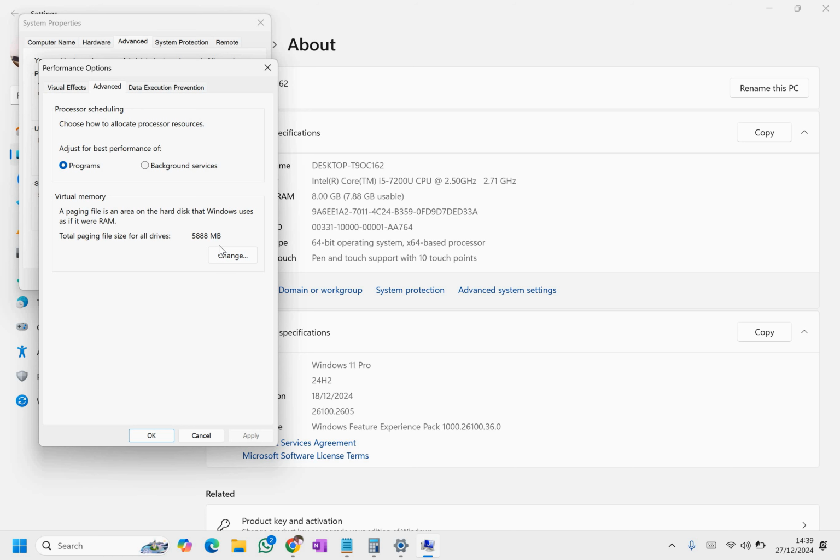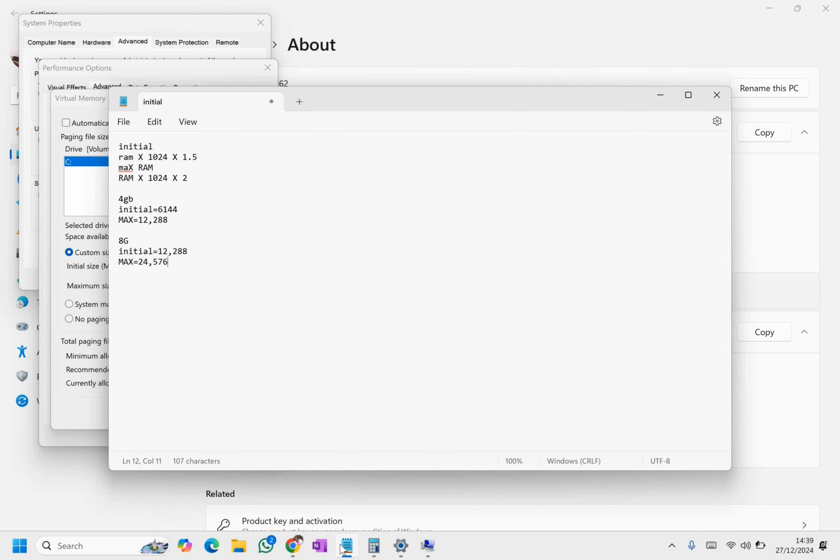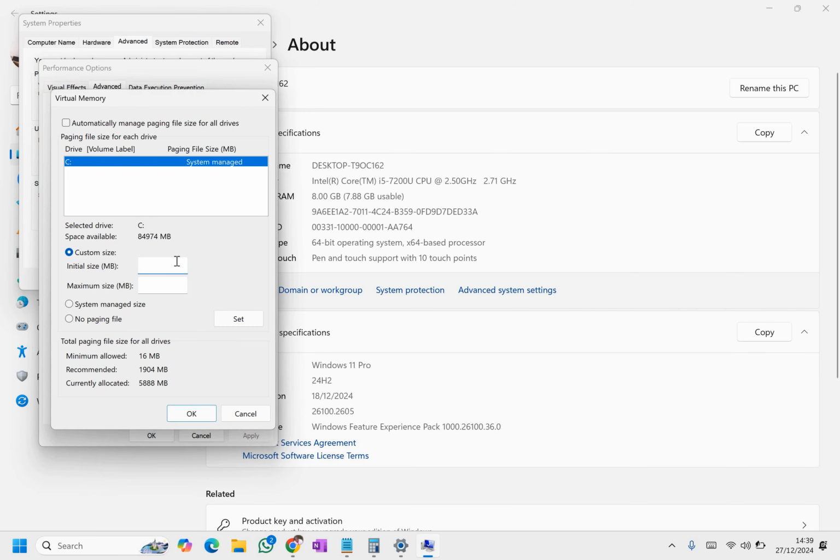And then we want to change the virtual memory. So it's automatically paged here. So we have to uncheck this automatic. And then our system has a specific RAM that we are going to use. So we want to choose custom. And then here we want to put the initial size. The initial one for 8 GB, we found it's 12,288. So we are going to put here 12,288.